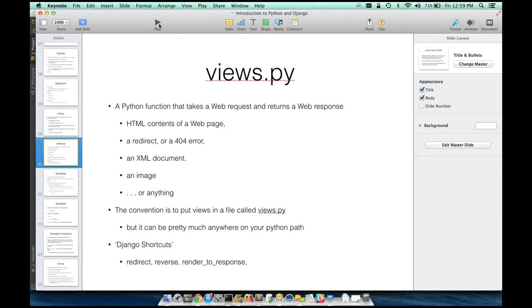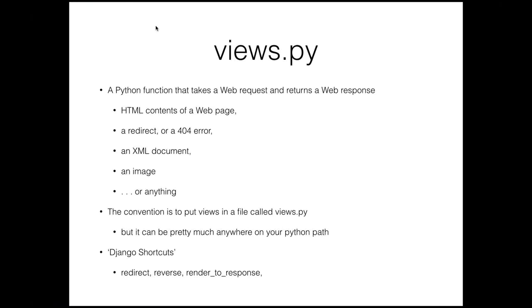So let me just cover views too before I go to the example. A view is basically just a Python function that takes a web request as a parameter and returns a web response. The web response can be anything. It can be a redirect, an HTML page, an XML page. I think Django 1.7 added a JSON response type, so you can now natively return JSON. The convention is to put views in a file called views.py, but it can be pretty much anywhere.